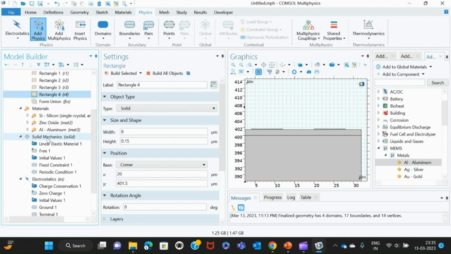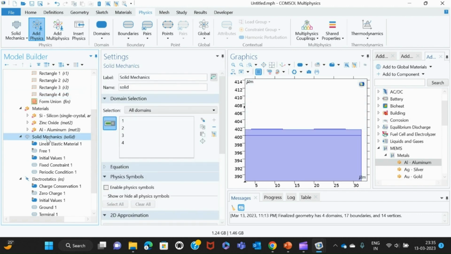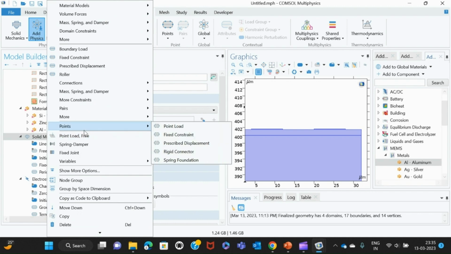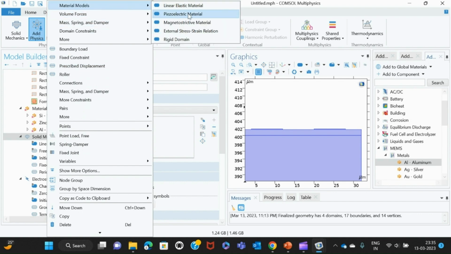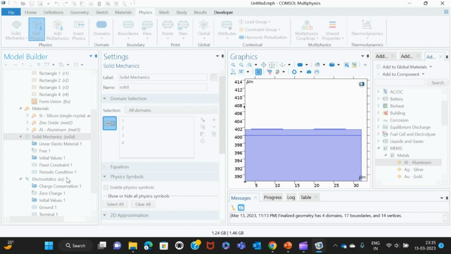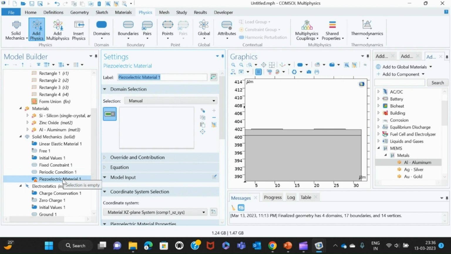Now here in solid mechanics we need to add a few more things. Since we are using a piezoelectric material, we need to select that material model as piezoelectric material. Since this is taking some time to come, yeah. So now you need to select that. So zinc oxide 2 is the piezoelectric material.